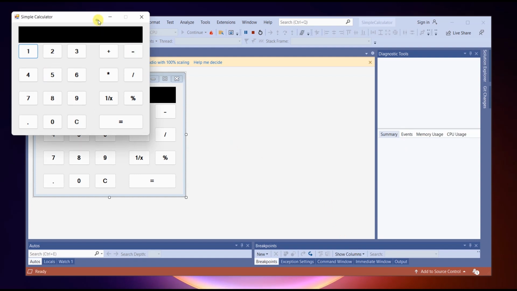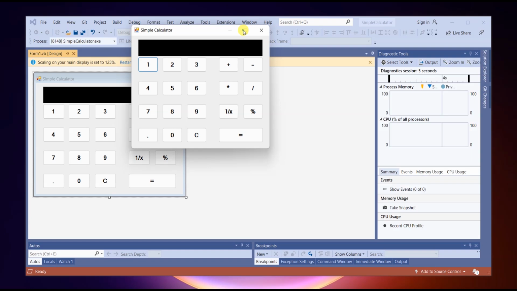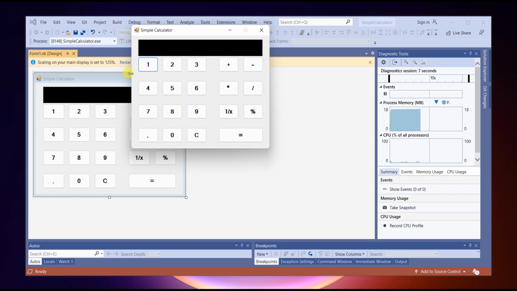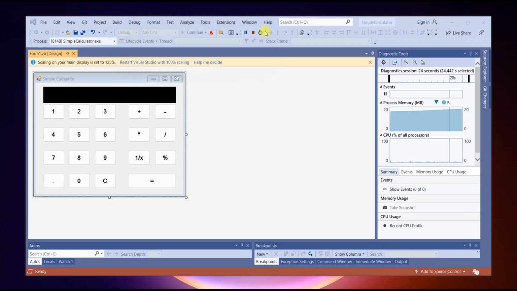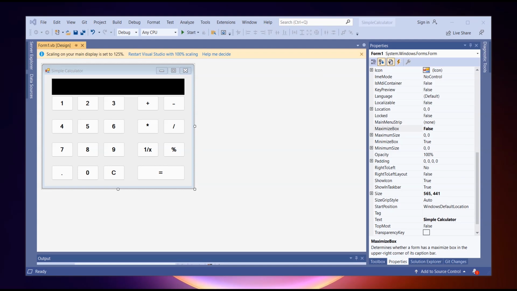Alright, so this is our calculator. You see, we can maximize it. It's not functional yet. The buttons, everything is quite cool. It's very nice. Our design is so nice. So let's close it and then work on the various controls on our calculator.